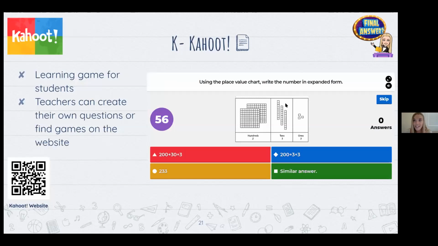Kahoot is an engaging game that students can play with their classmates and teacher. Teachers can create their own questions, or they can use some of the games and questions that are already on the Kahoot website. And teachers could use the students' answers to the questions as an informal assessment.